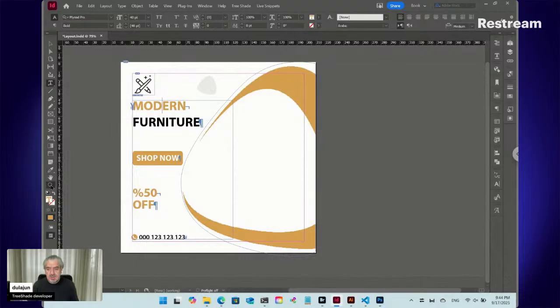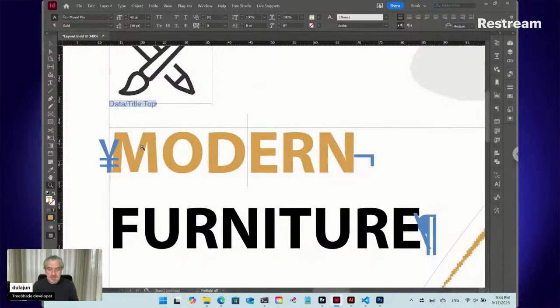Okay, now you will have that TreeShade created automatically a non-printing anchor text frame at the beginning to mark the beginning of the snippet, and here at the end you have a special character and nested style. If you cannot see it, let's add some spaces. See this character, it's a special character and nested style here.